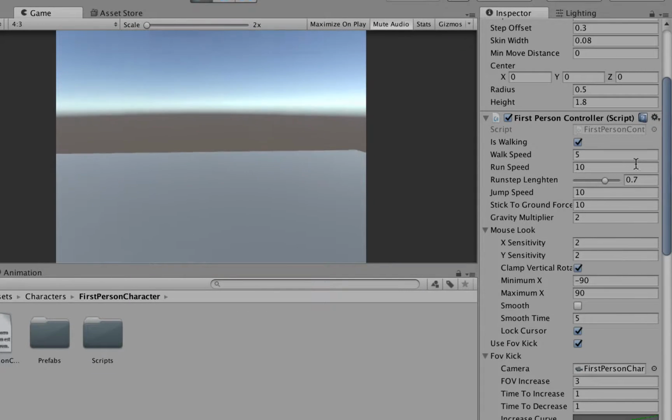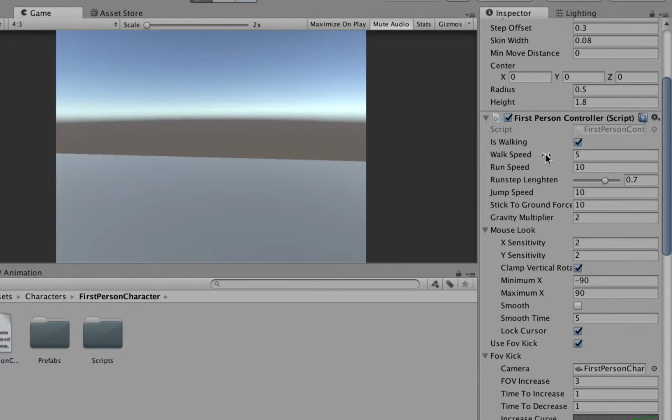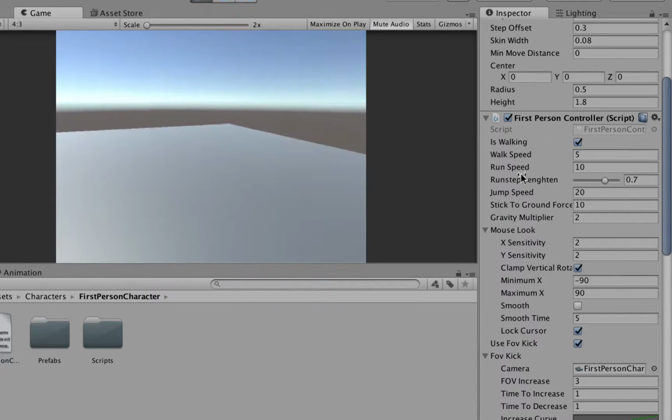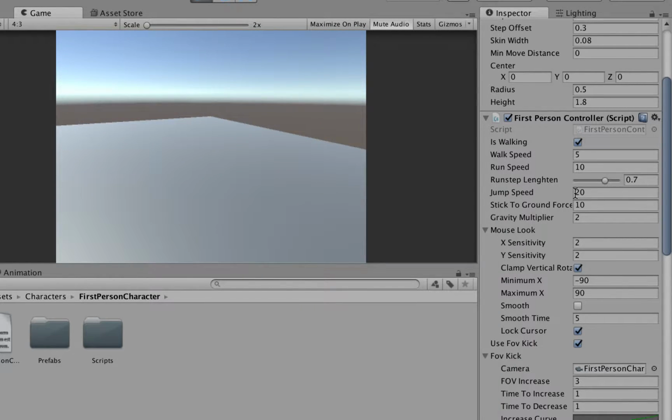And we also have other settings. Let's see some of the most important ones. We have walk speed, run speed, the run speed lengthen, that's okay. And we also have the jump speed. For example, if you choose 20 here and you jump, you're going to jump much higher than before. So that could be thought of as the impact of your jump, of your legs, how strongly you're going to perform a jump. And we have the gravity multiplier.